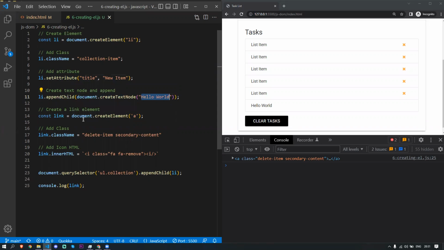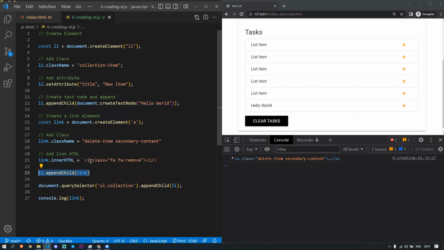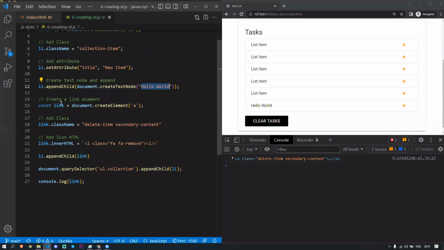So then I want to append another a tag. So here we have to append inside the li, right? So we want to append the link to it. Okay. So now we append the createTextNode hello world and the const link to document.createElement a. So the a is an empty anchor tag, and link dot className, delete item and secondary content. That is the class this a is actually having. Okay. So in the link dot innerHTML, I basically added the i tag inside that a element. Okay. You see inside that a element.